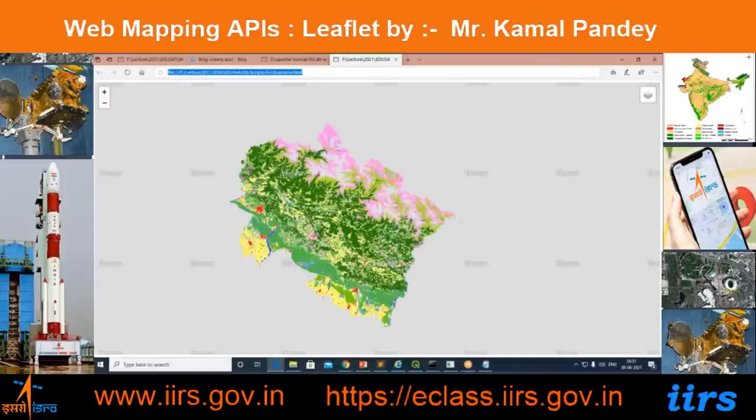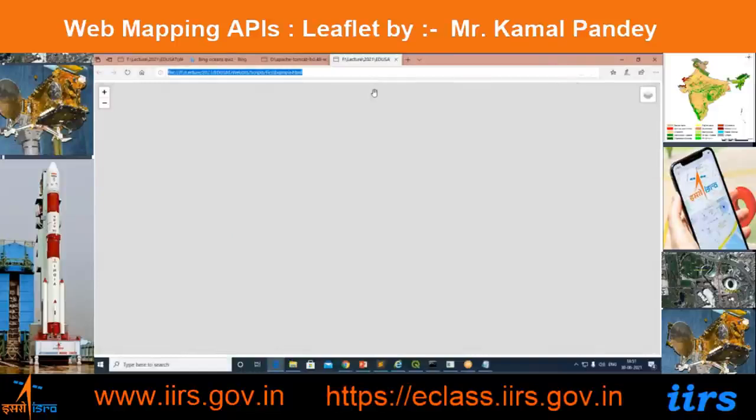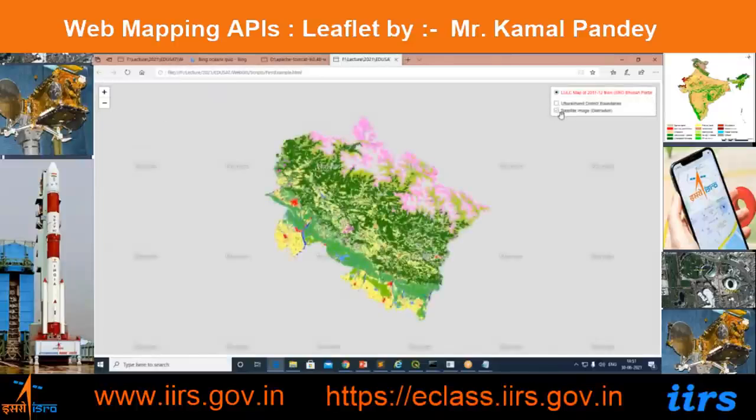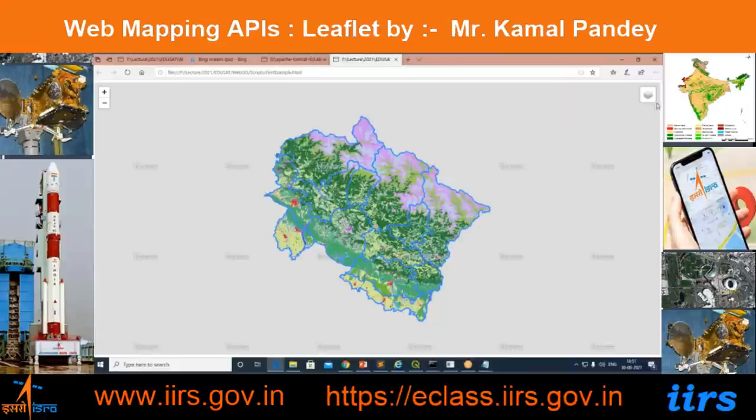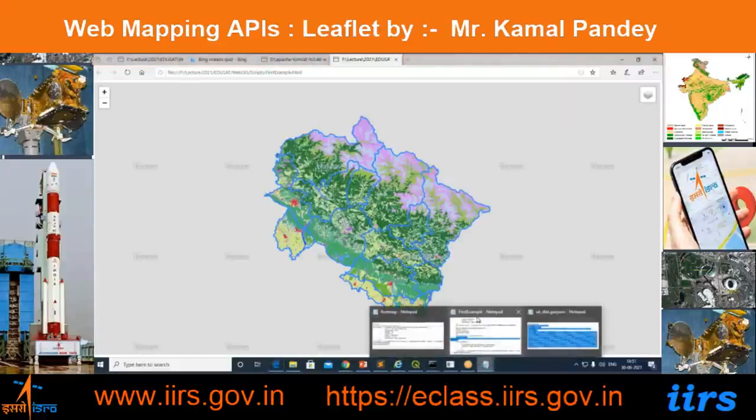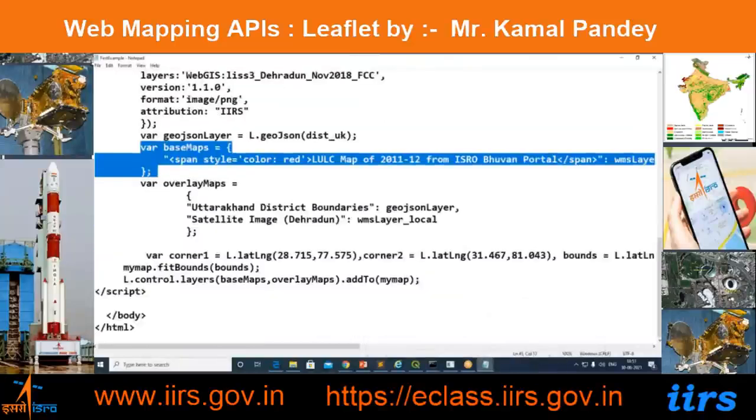Just hold on. Control F5. So if we check it here directly, right now I am checking satellite image. Okay, and then Uttarakhand Bhuvan Geoportal. Both the layers are coming to this place here. I think the satellite from the GeoServer is not fetching right. It was fetching basically. Let me check if there is a problem in this code. Satellite image Dehradun WMS local, and it is done.